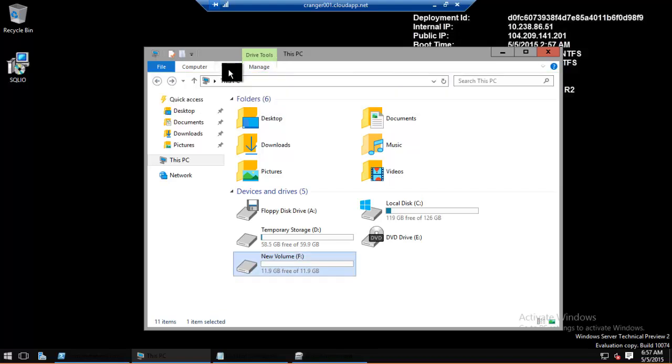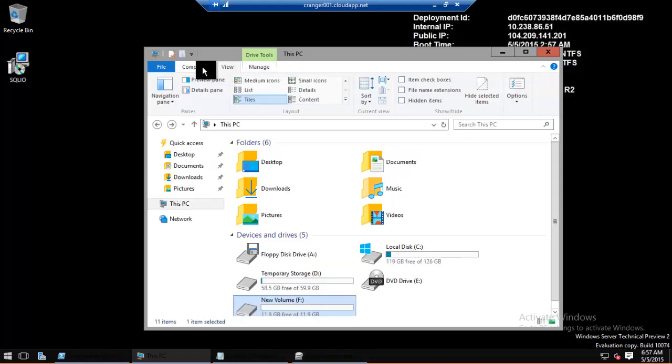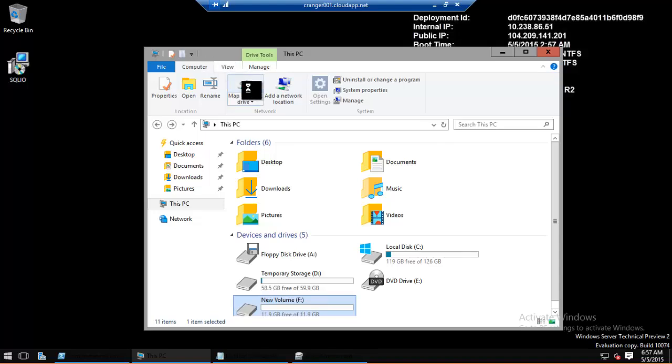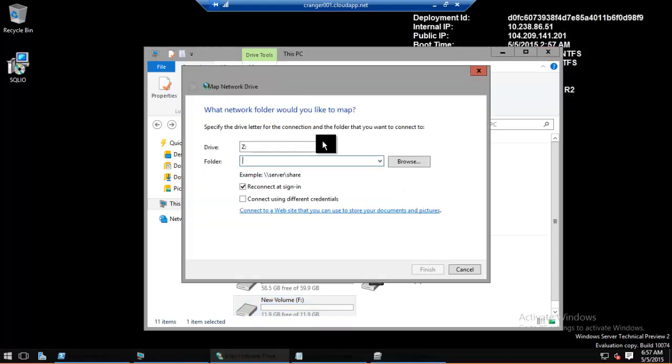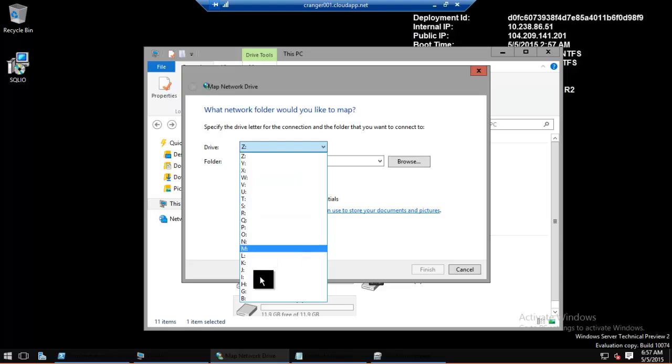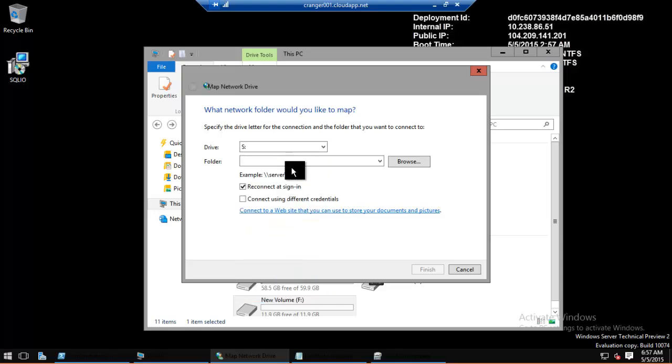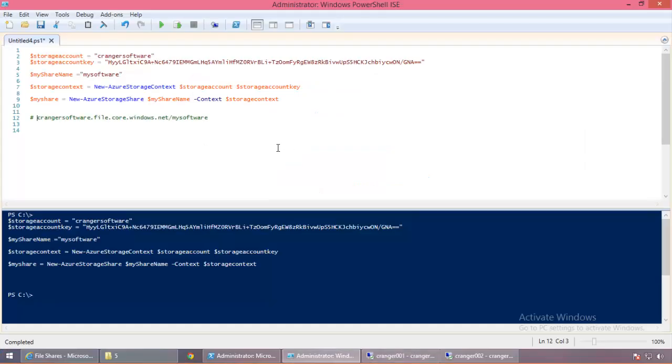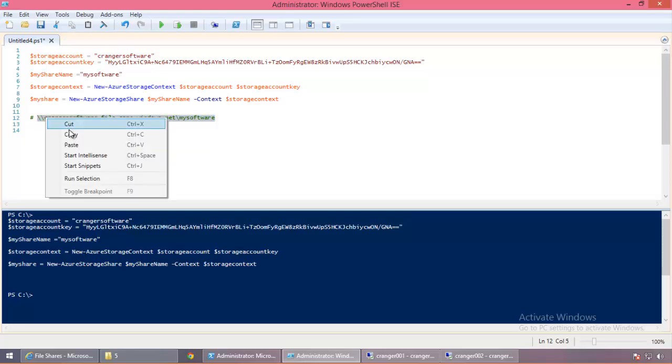If I come over here and go to computer, map a network drive. I'm going to call this, for example, software, so I'll just call it S. Over here, this is what we need. I'm going to put two slashes, and I need a backslash over here, converting this to UNC. This is no different from how you do this on premise.